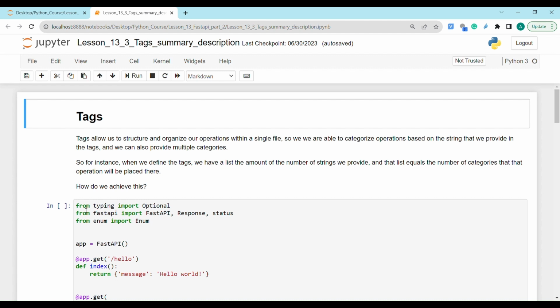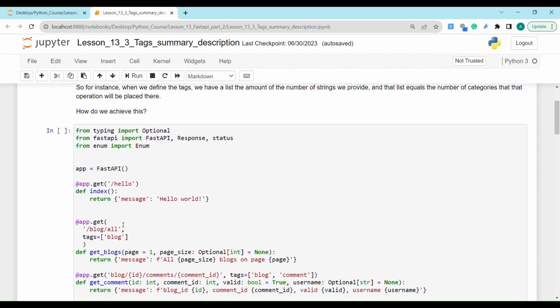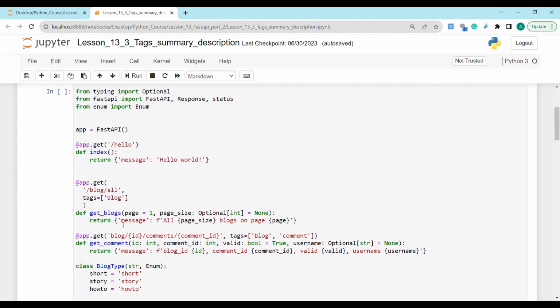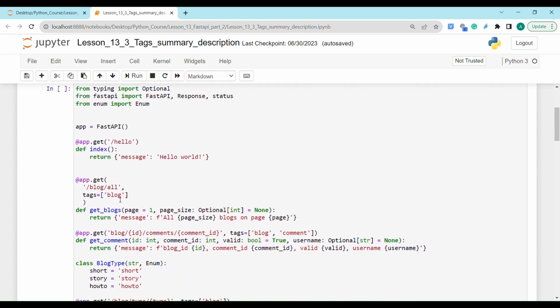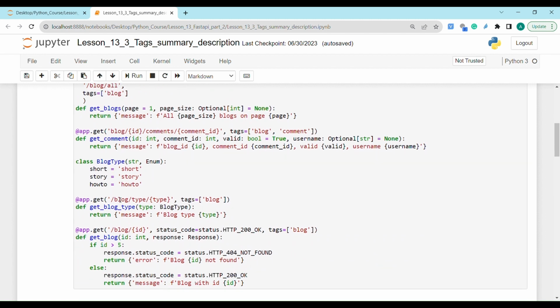So for instance, when we define tags, we have a list, and the number of strings we provide in the list equals the number of categories where that operation or endpoint will be placed. Let's understand how we're going to achieve this. Let's first have our simple FastAPI application where we have the message of hello world, the endpoint of hello. This is not going to be tagged, but we are going to have the block tag endpoints where we are going to add all the endpoints which are part of the block endpoint.